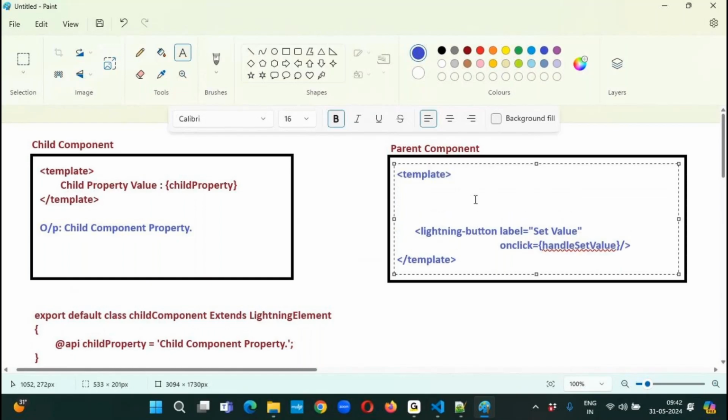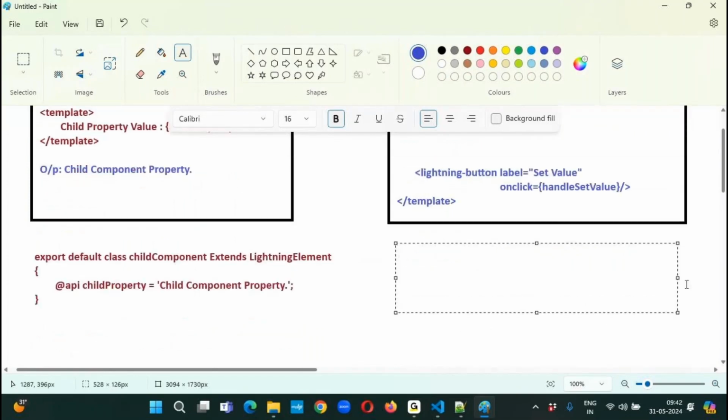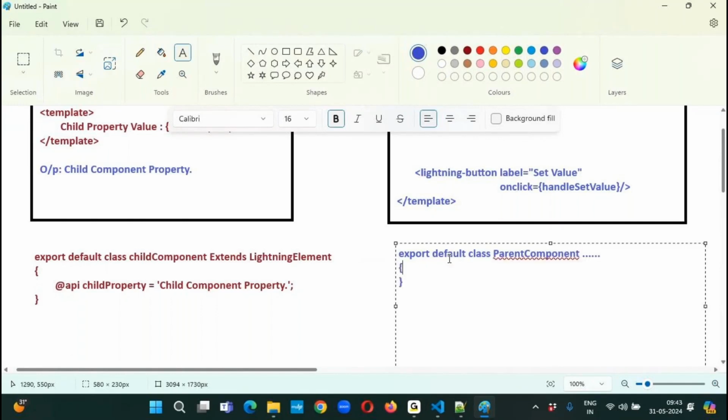Understood the concept here? In my parent component, I'm just placing a button component named Set Value. Upon click on that button, I would like to call the handleSetValue method. Now inside my JavaScript, I would like to prepare that method. I'm preparing that method here. We have export default class parent component, and the rest of the things will be the same. Now here I'm preparing the handleSetValue method.